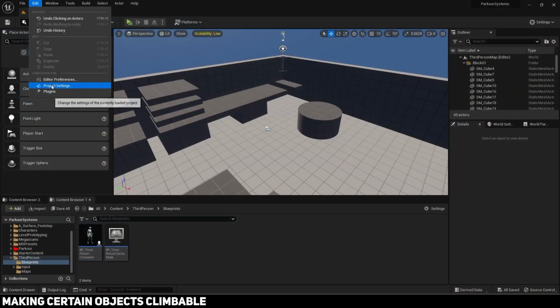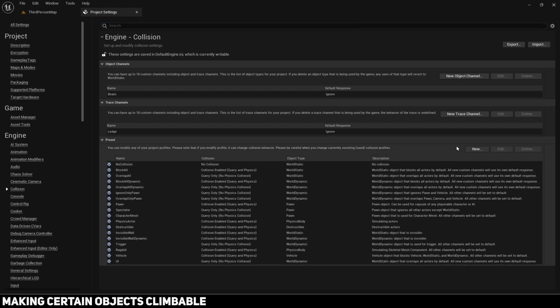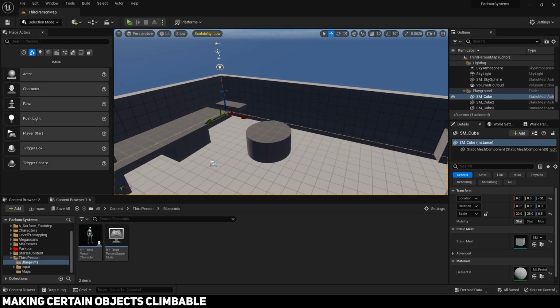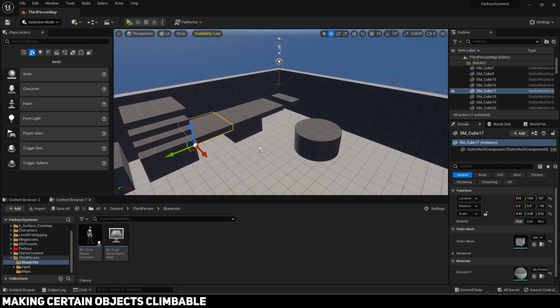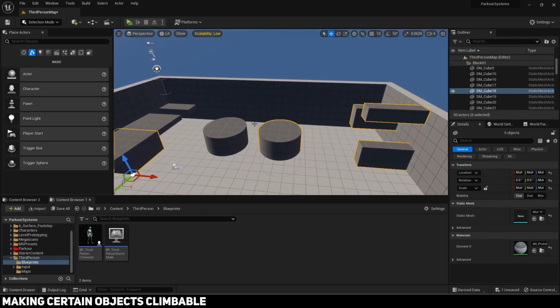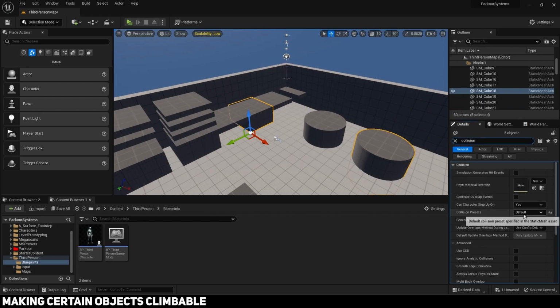Go to collision in project settings. Make a new preset. Call it ledge object. Set collision to collision enabled query and physics. You can add any description you want. Now set the response of ledge to block. Then select objects you want to be climbable. Search for collision and set the collision presets of it to ledge object.